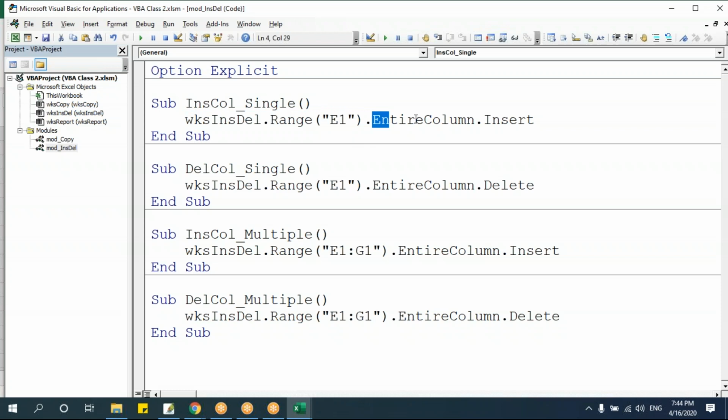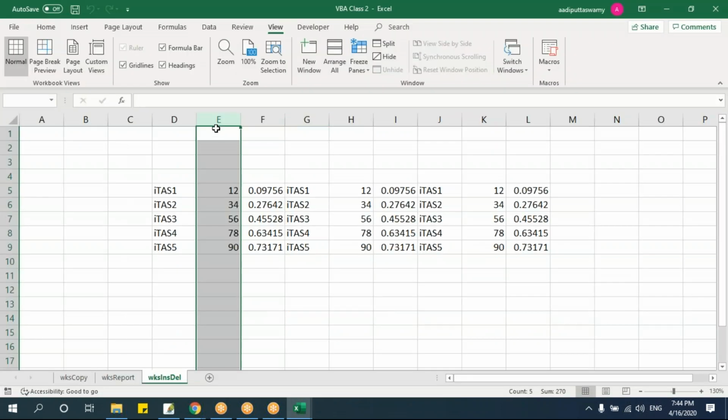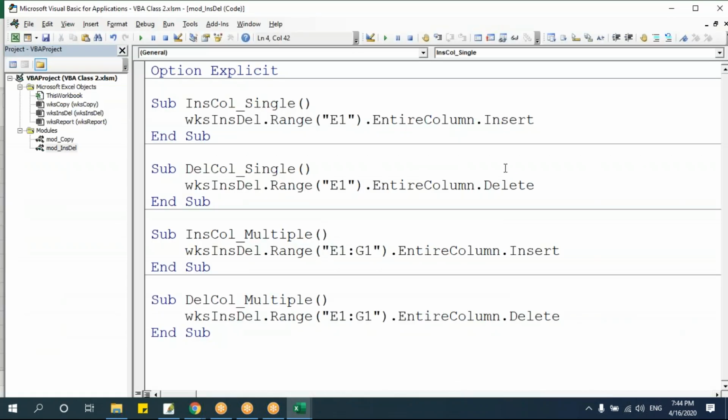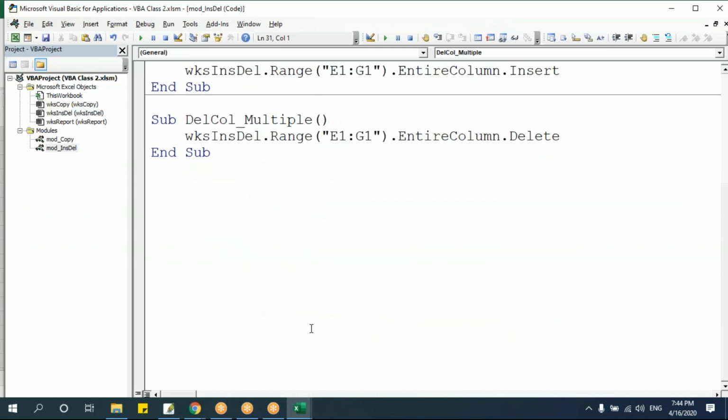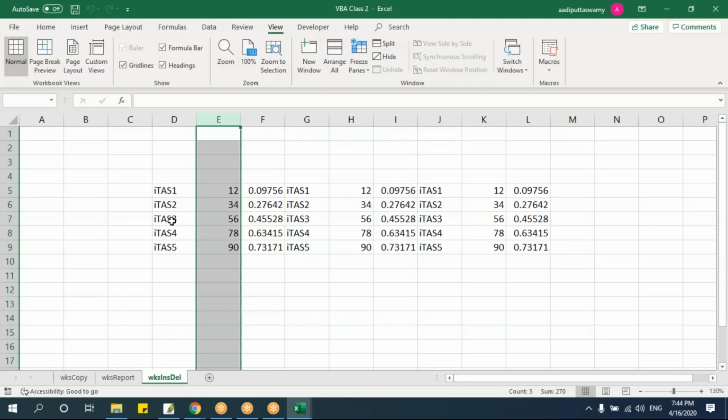Next, what I'm trying to do, say entire column. That means the entire column here. I'm trying to insert. If you want to delete, I'll say delete. This is for the column. Let's say I want to do the same thing for row. I want to insert a row in row number 7.